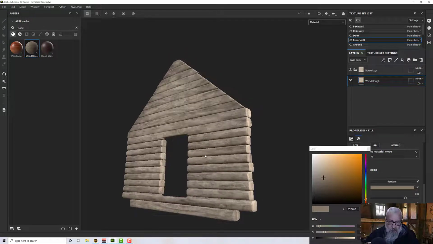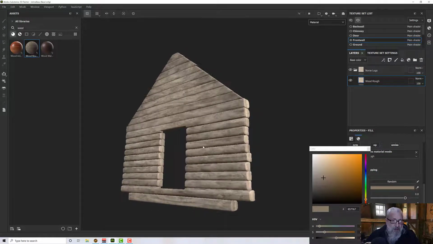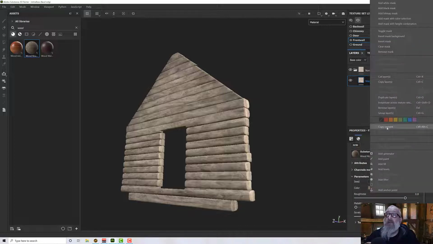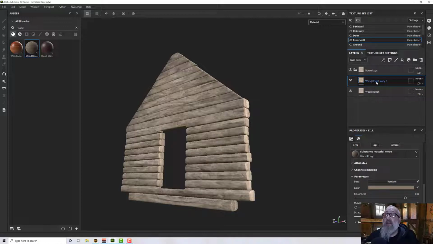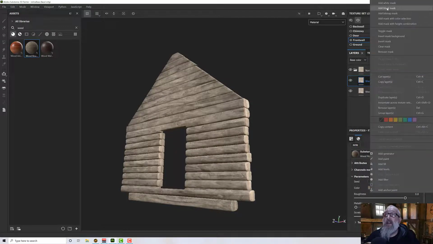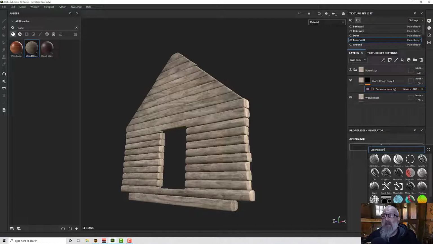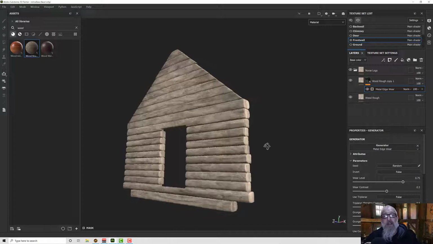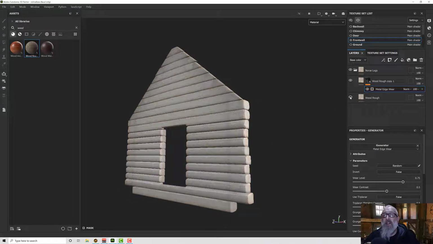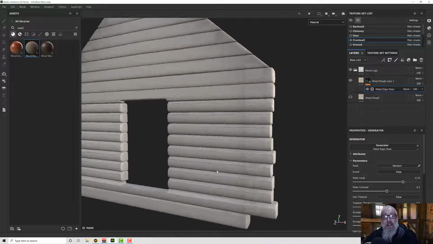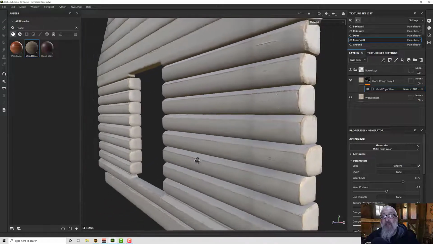Okay, so very first thing is, I want to add some dirt to this. So what I'm going to do is duplicate this layer and then give this one a black mask. So I'm going to add a black mask, and then I'll right click and add a generator. And for this generator I'm just going to use the edgewear. It says metal edgewear, but that's okay. Now I can't really see where that's going, so I'm going to turn the underlying one off, and currently it's not doing that much at all.